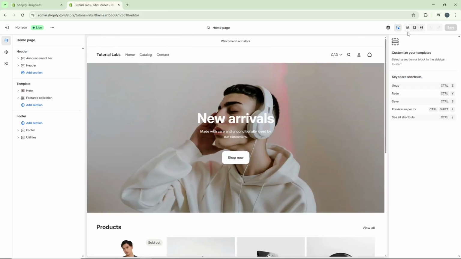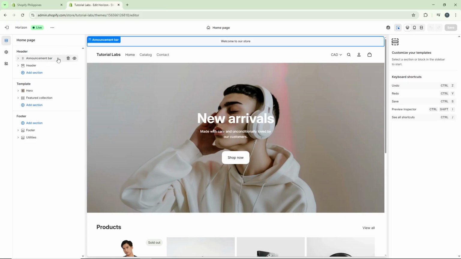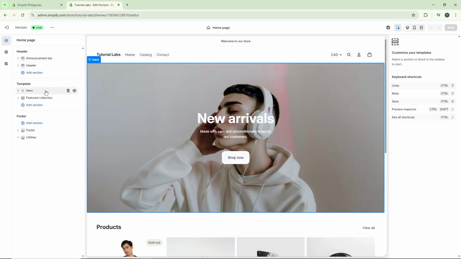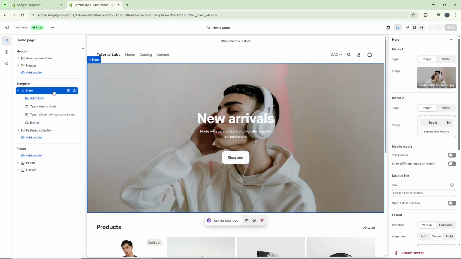Now, shift your focus to the left side of the screen where you can see all the sections that make up your theme. Let's try editing something to see how it works. Click on the Hero section. As soon as you do this, an editing panel will appear on the right side.